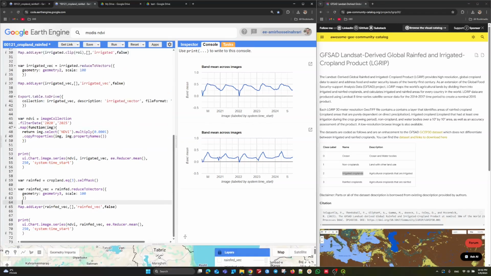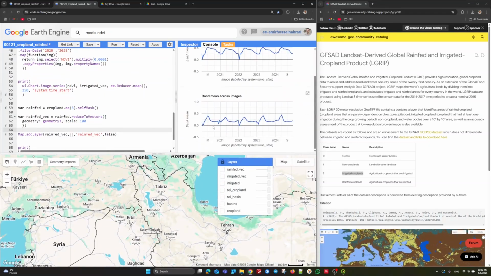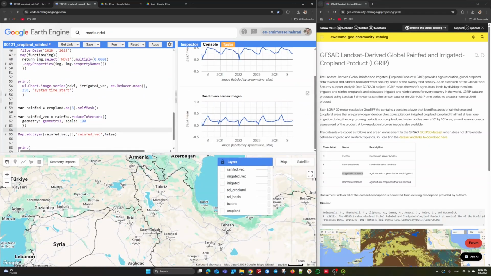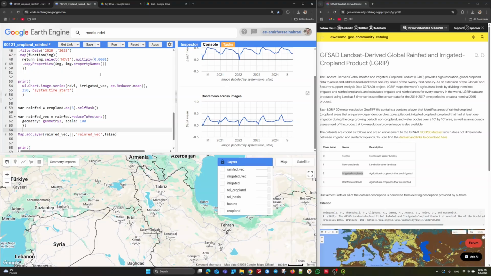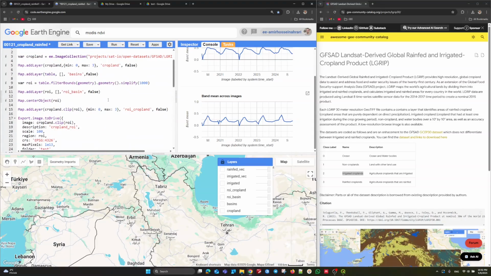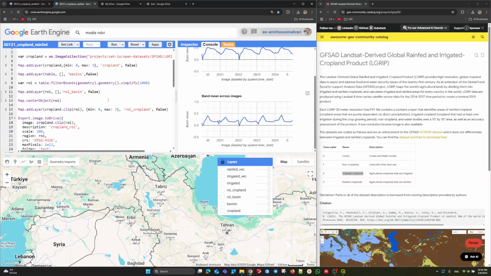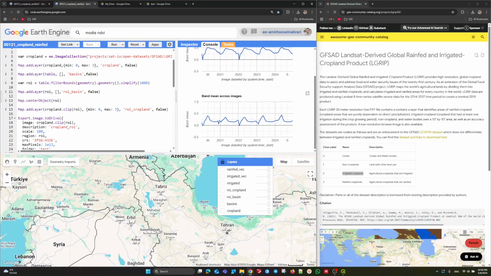So that was a very short and brief introduction about this useful product. I tried to give you some insight about how to use this product, how to export, how to get NDVI variations or other variable variations for each region you want.